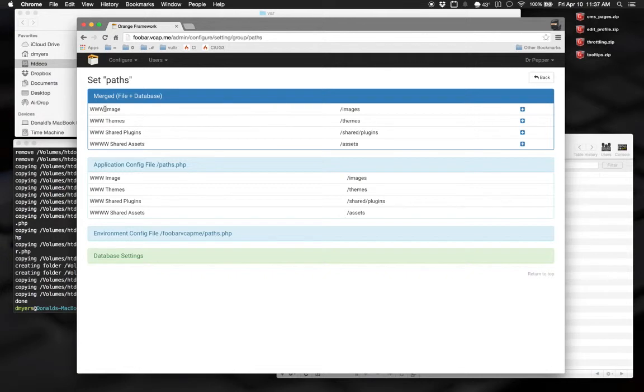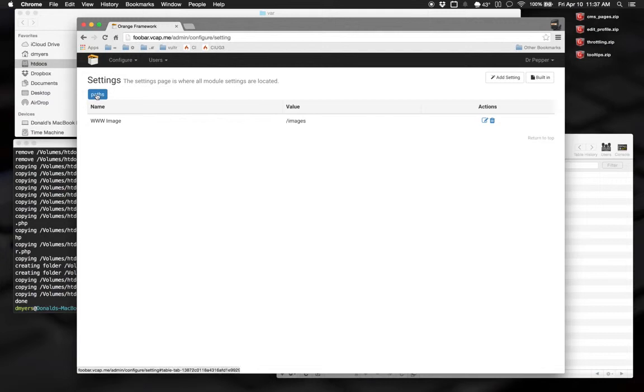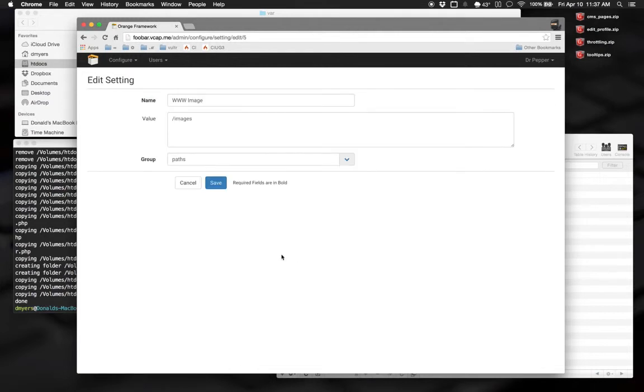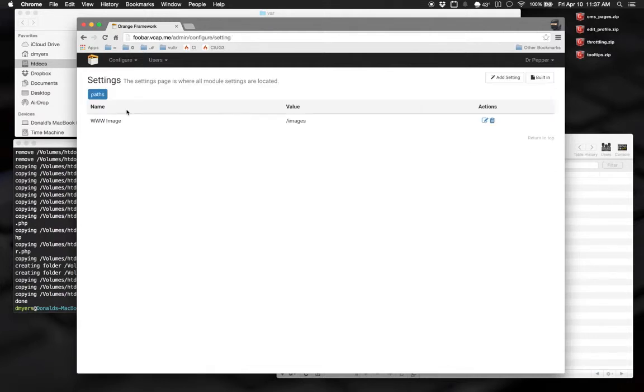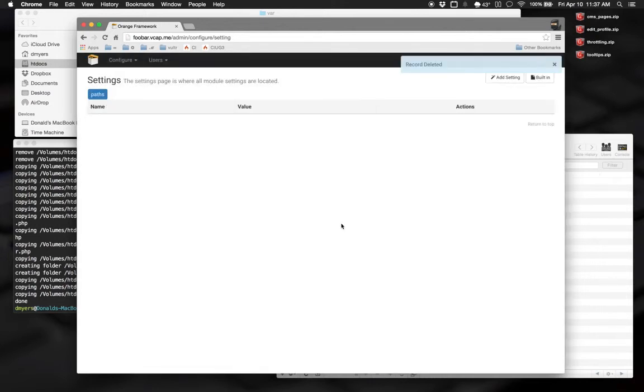So if, for instance, you have one in here called www images, where are those at? Go ahead and add that to the front end. And now you'll see paths, and it automatically inserted this, and now we can edit this. So you don't necessarily have to go into the file to edit that. You can just do that right here. Delete it, whatever you need to do. If you delete it from here, of course, it'll automatically get that out of the file system version of that. But it allows you to override those and change those real easy without jumping into the CodeIgniter config files.